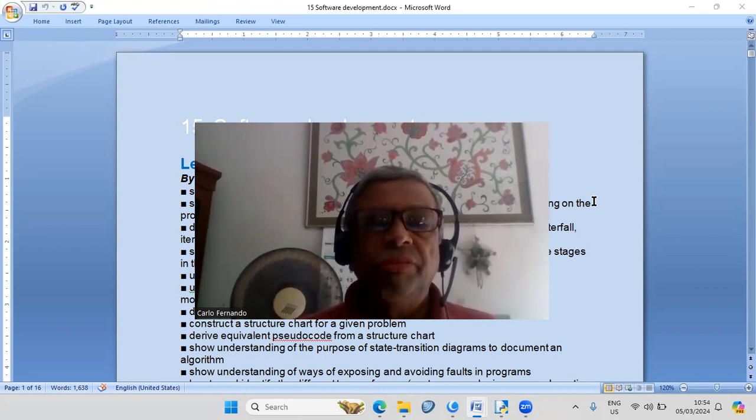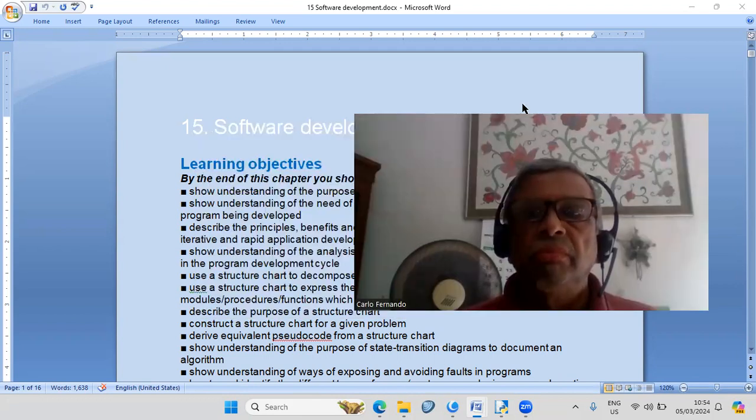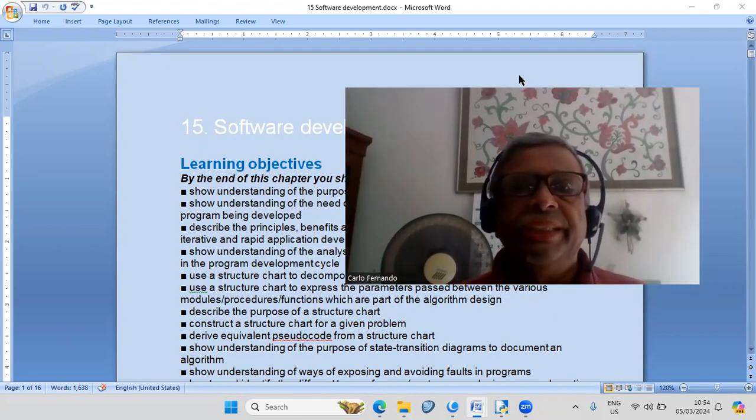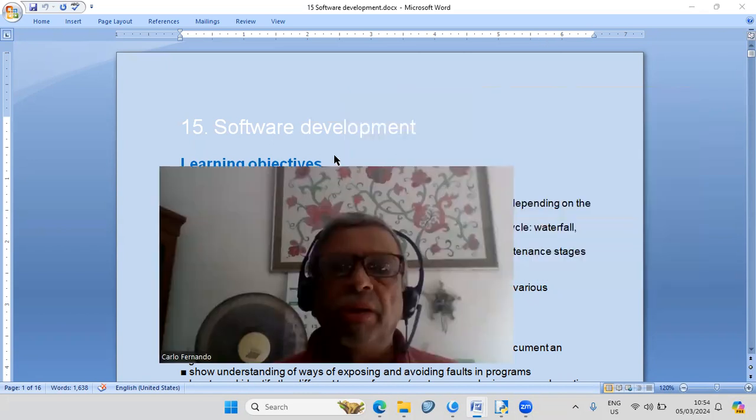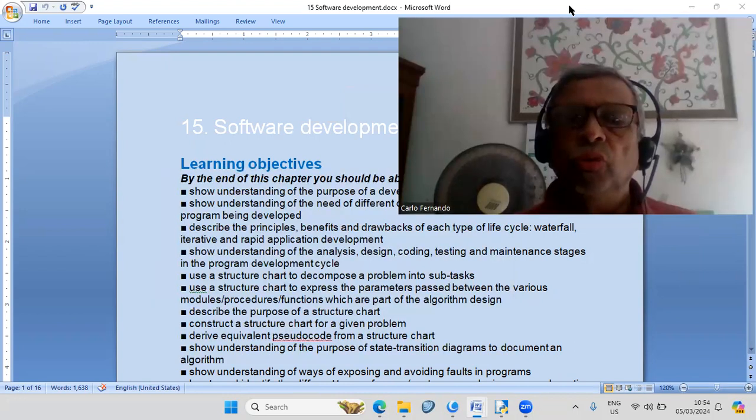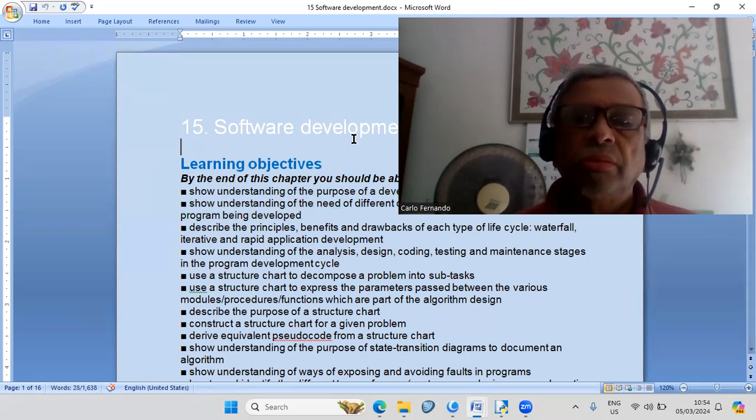Chapter 15, the last one of A Level, software development. So what are we going to learn in this? Let's have a look. These are the learning objectives of this chapter.